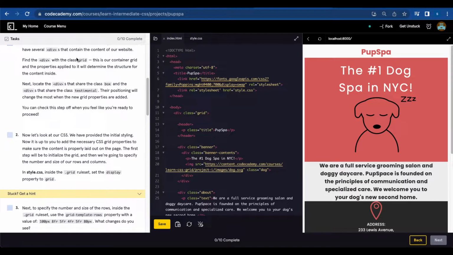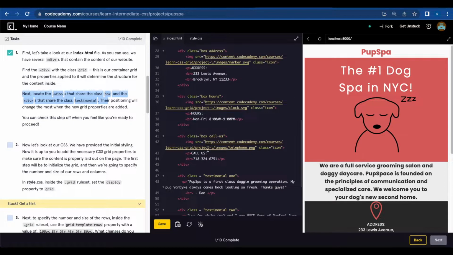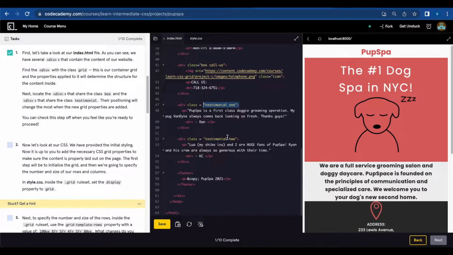Find the div with the class grid. So we have here HTML, and here's the div with the class grid. Next, locate divs that share the class box, and the div that shares the class testimonial. Here we have class box address, box hours, box colas, and the classes with testimonial 1 and testimonial 2.